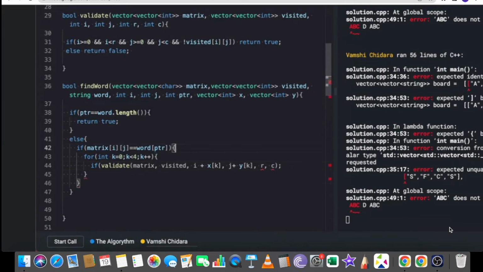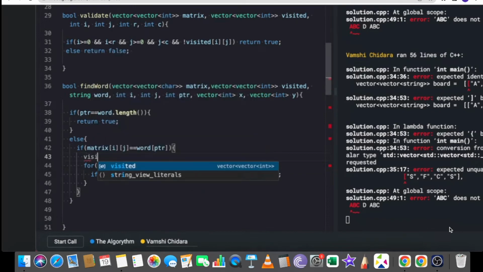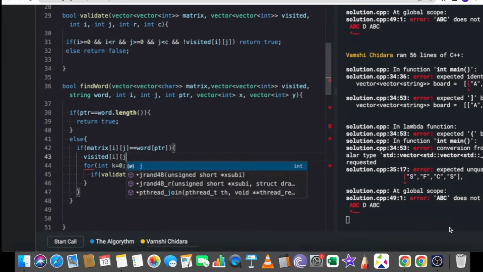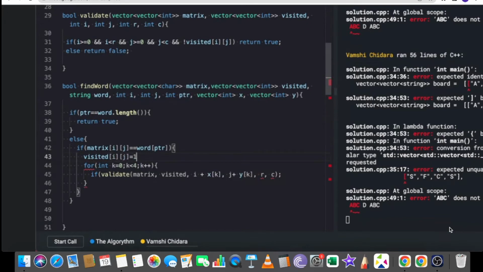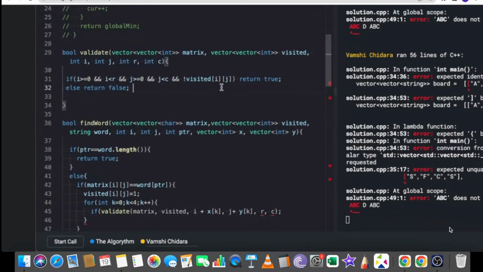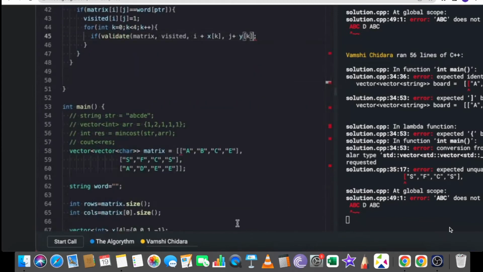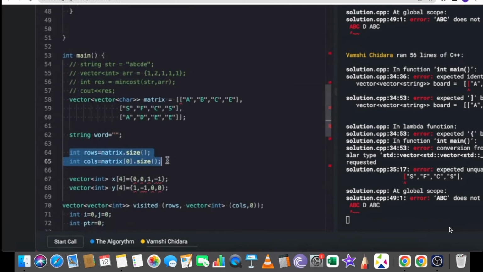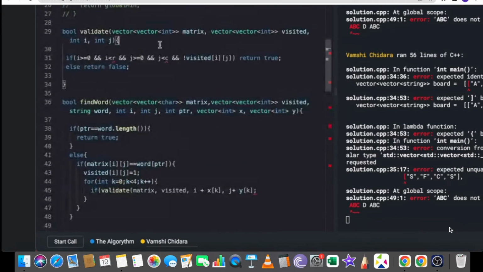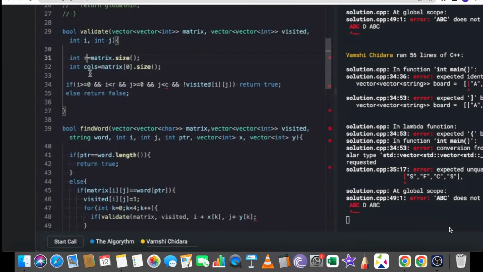Before I do this, since I got a match, I'll have to mark the current one as visited. So ij equal to 1. Let's do one thing, we can calculate it on the fly over here instead. Sorry about that, I just don't want the method definition to go even bigger.